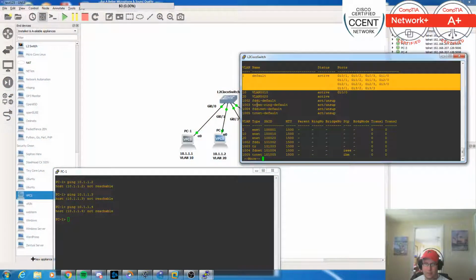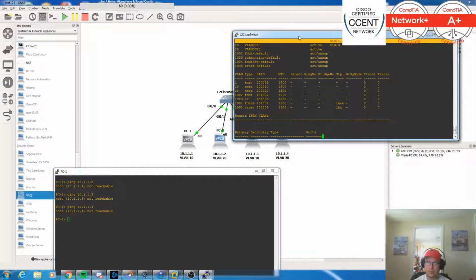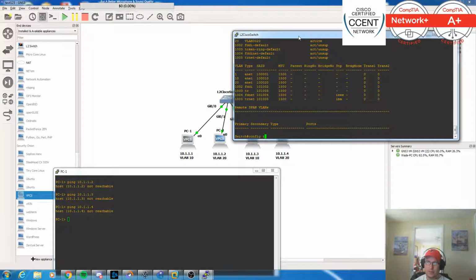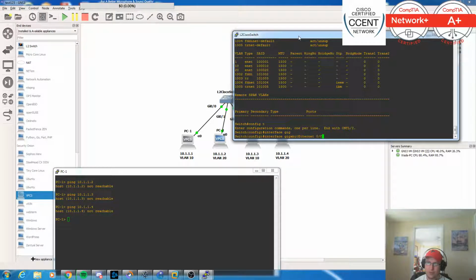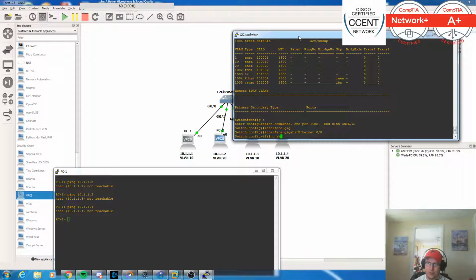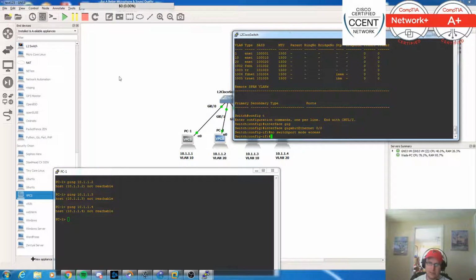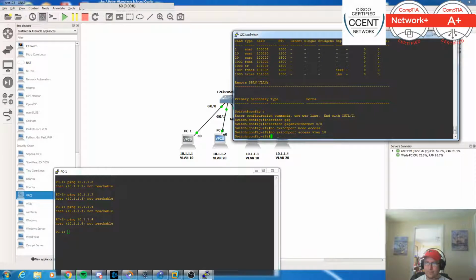To show you, watch this. I'm going to go back to config terminal, global configuration mode, interface gigabit 0/0, and we're going to do no switchport mode access. I don't know if that's going to work, but let's see. Nope, it won't. Okay, so we're going to have to do no switchport access VLAN 10. Now will I be able to ping?